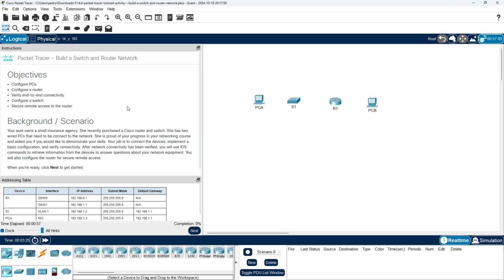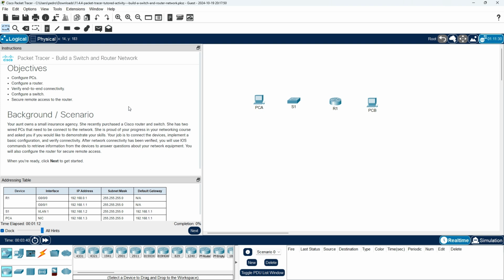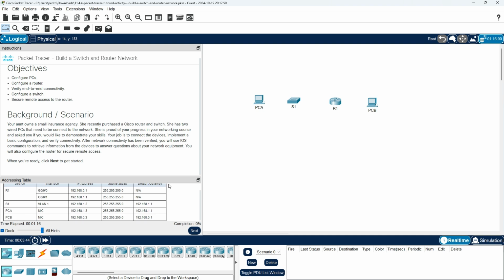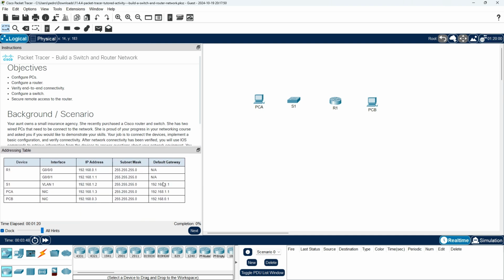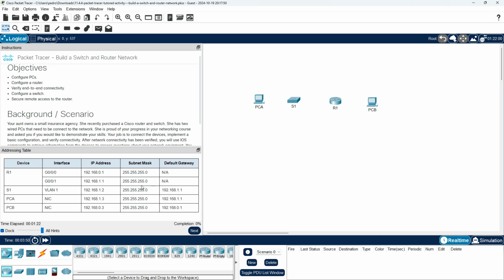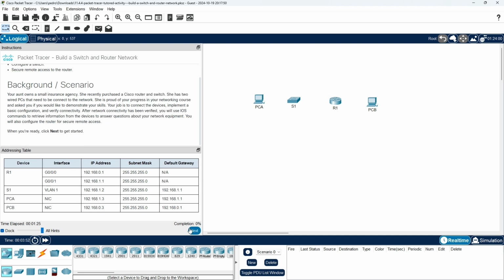After network connectivity has been verified, you will use IOS commands to retrieve information from the device to answer questions about your network equipment. You will also configure the router for secure remote access. When you are ready, click Next to get started. Okay, next.